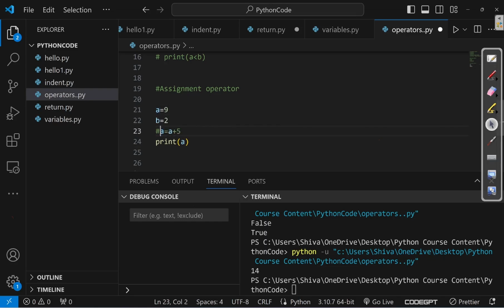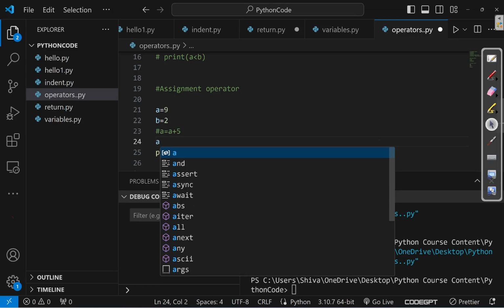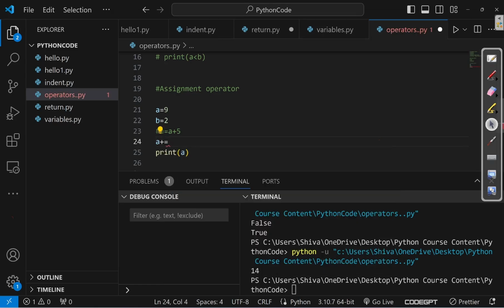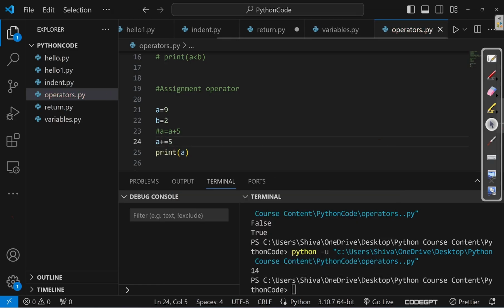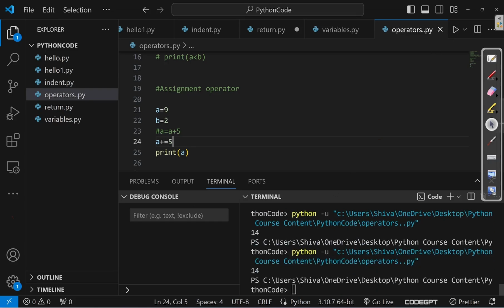Now the another way is like this. I can write the same statement of line number 23 in a shorter format. Shorter format means a plus equal to 5. So line numbers 23 and 24 both are the same, but it is a different way of writing the statement. If I execute, I will again get the output as 14. Both are the same statement, but these are two different ways.